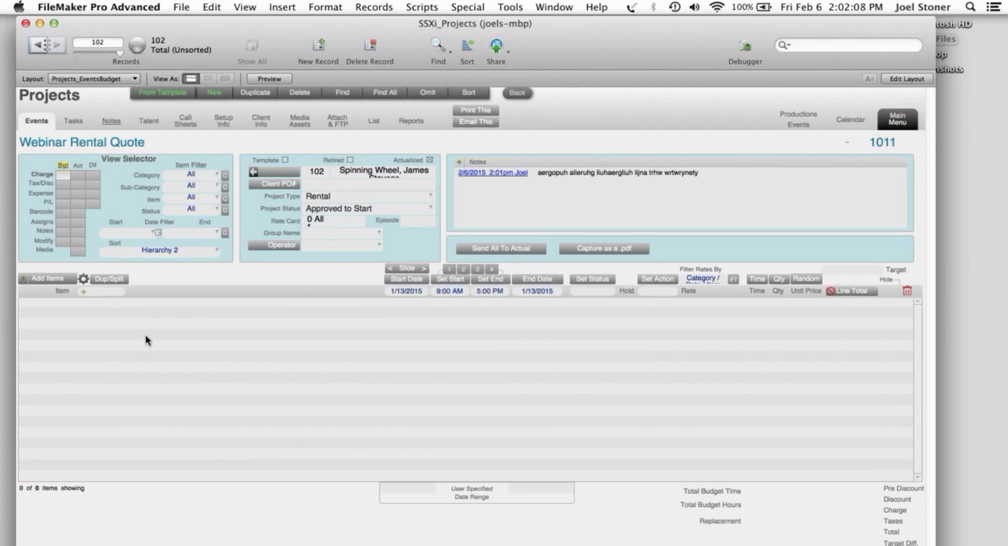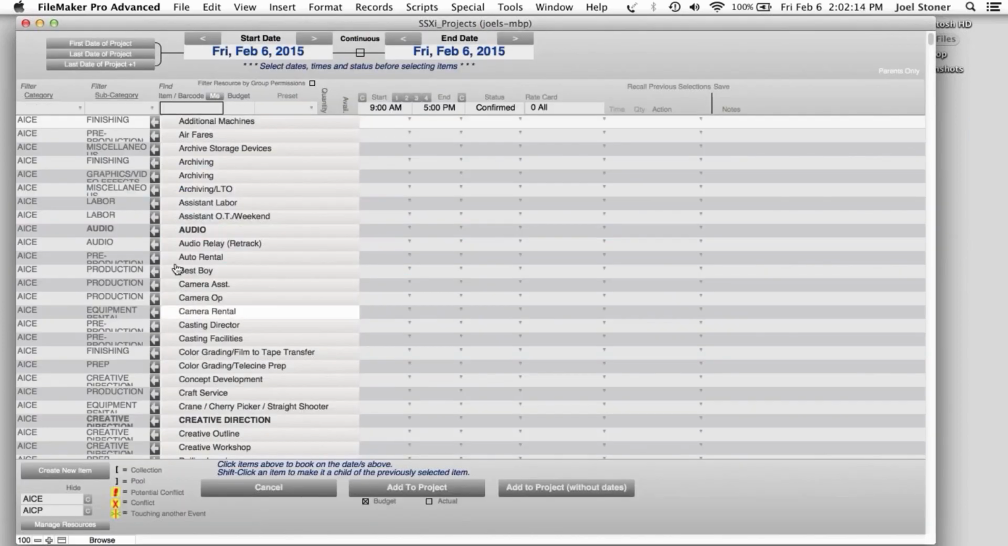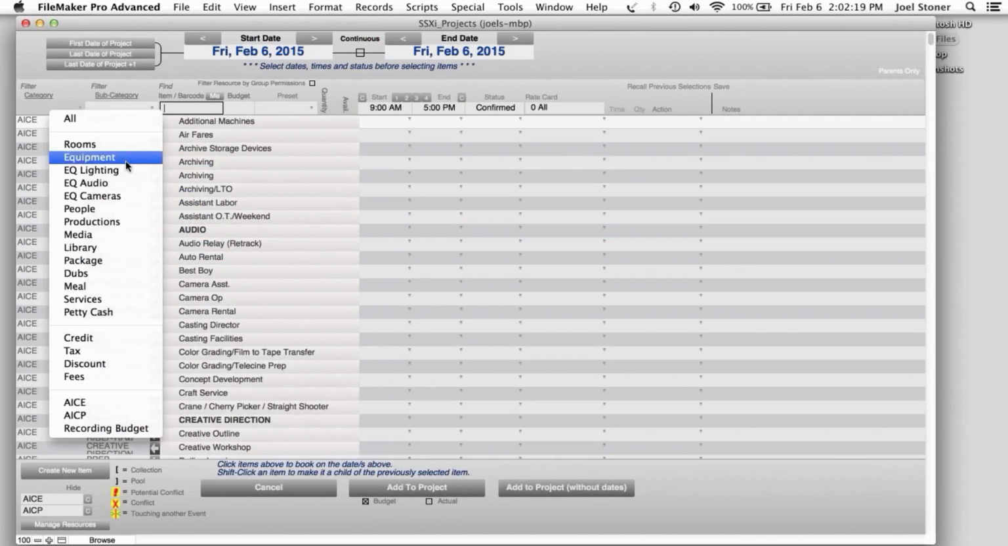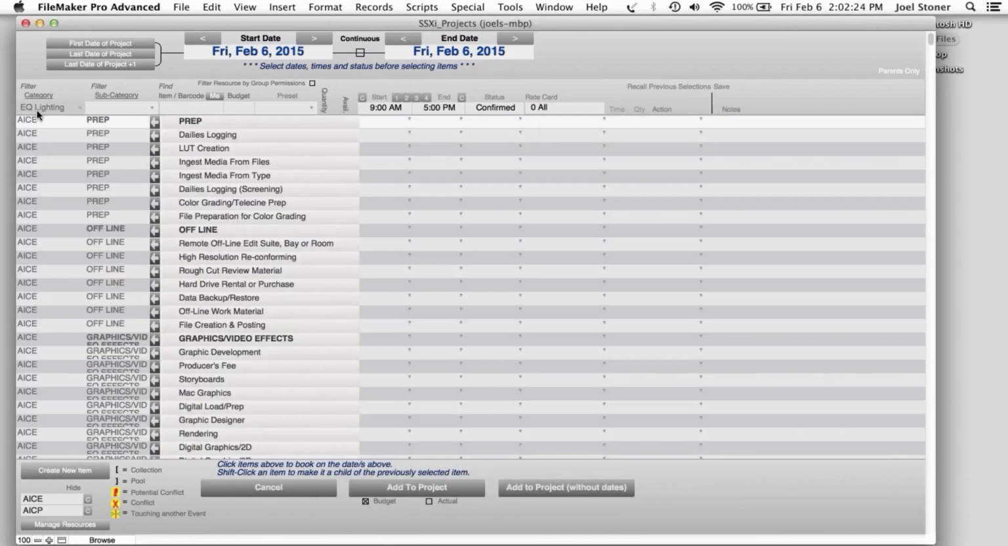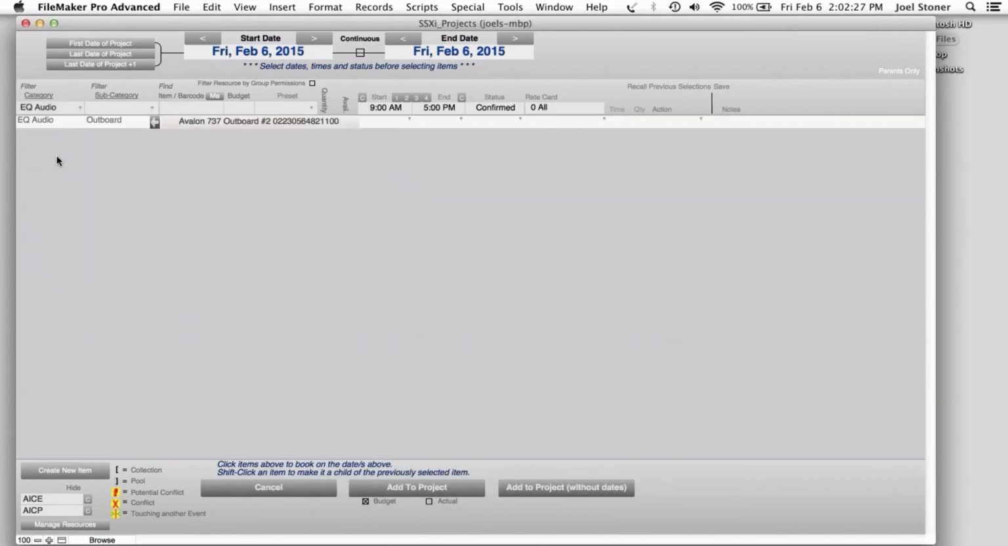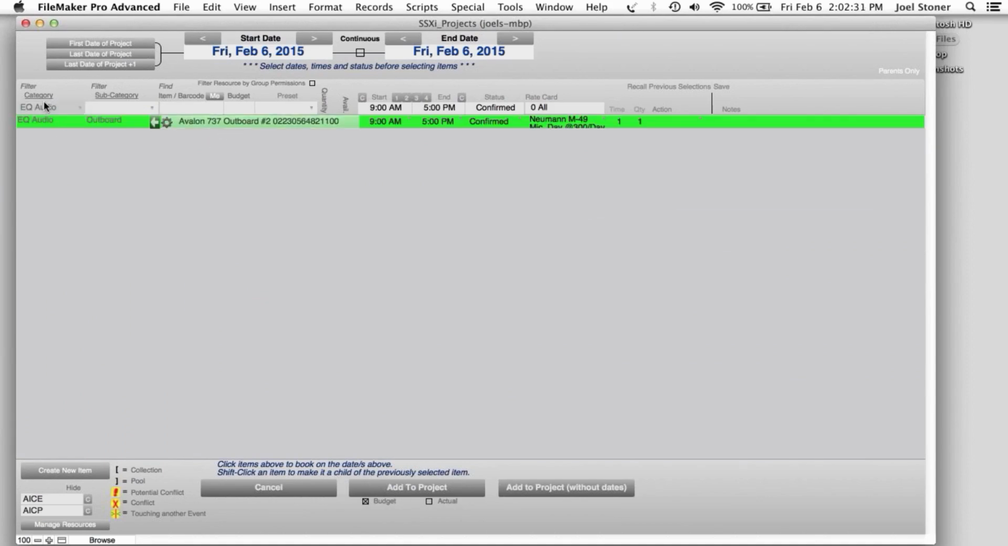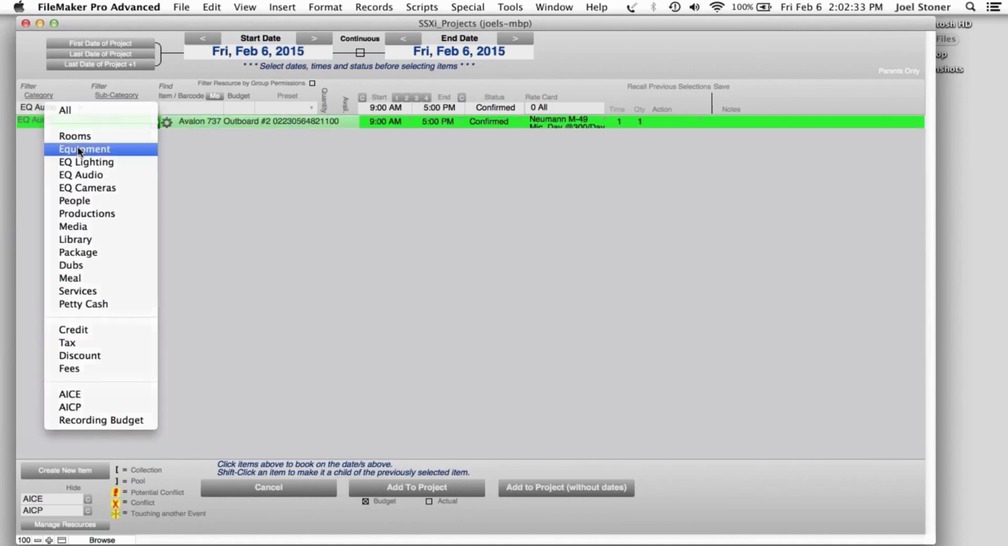And I want to add some stuff. So there's a couple ways to do that. The first way is to click Add Items. We definitely have the barcode. I'm going to show you this way first. So I'm going to filter this and show just my equipment. Notice I could filter just my lighting equipment, and I don't have any because I haven't assigned any to that category. I don't think I have any audio. Oh, so there's some EQ audio. So I'm going to book that item, and I'm going to go back to all equipment.